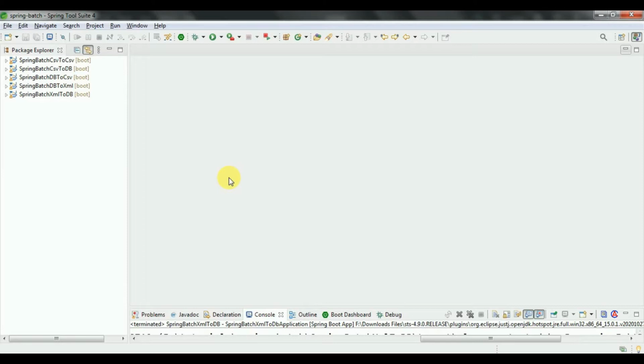In this tutorial, I am going to explain how to read the data from the XML file and how to write the same data into the database.